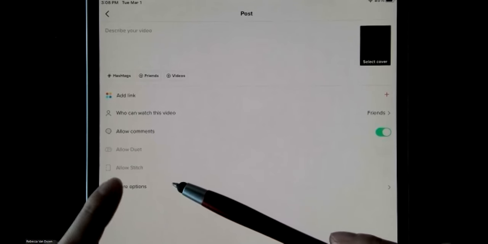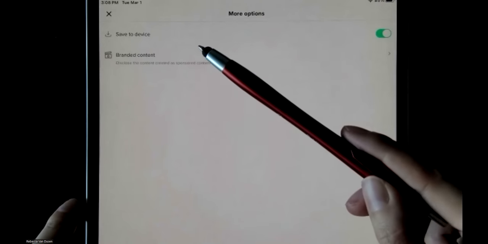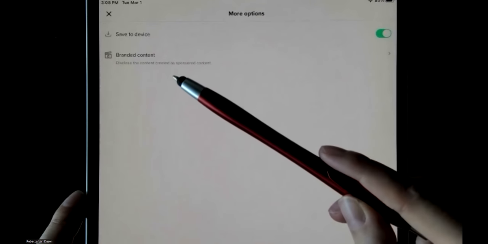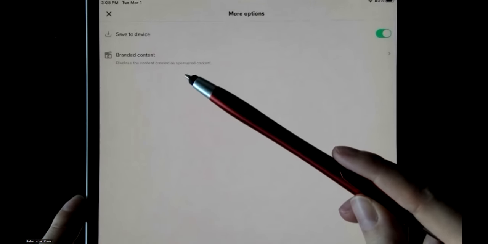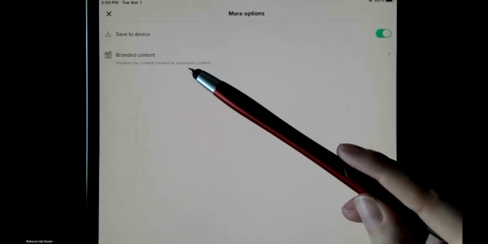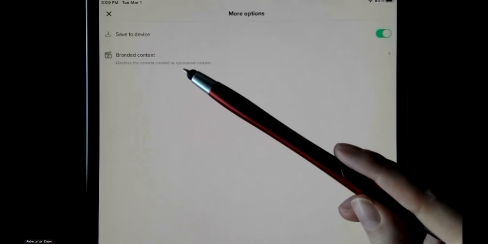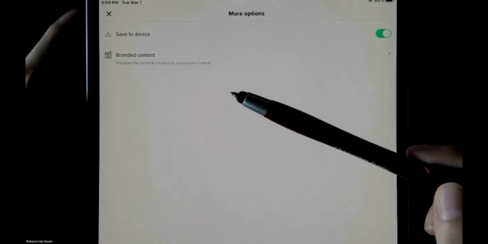And then there's, of course, more options down here where I could either save this or I can make this a sponsored TikTok. So maybe I was working with a company that was going to pay me to create a video, then I would have it as a branded TikTok video.